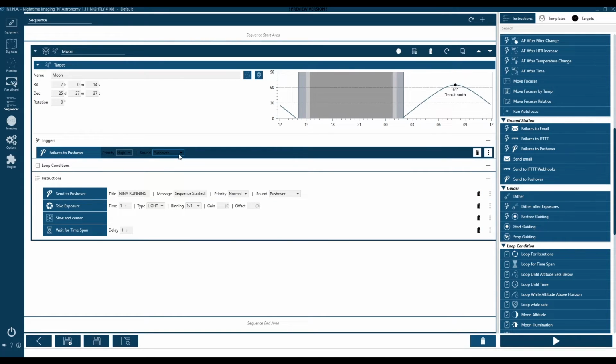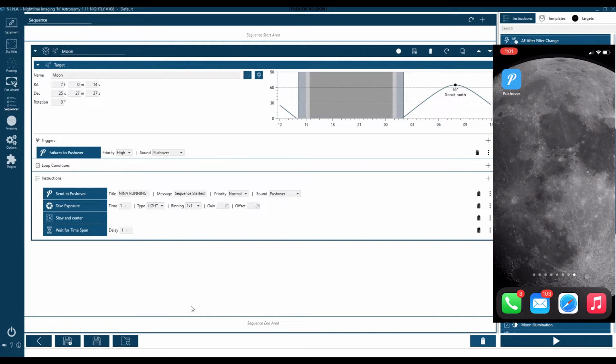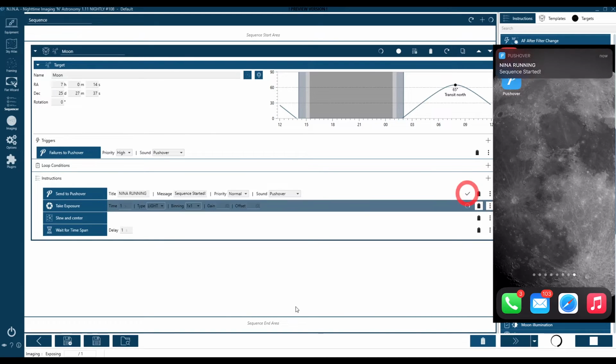Notice that this one doesn't have any real definition other than what's the priority. In this case, it's not normal, it's high. And then we also have a sound definition. And remember, the trigger's job is to catch failures. So I'll pull my phone up here, and then we'll just go down to the bottom right of the sequence and go ahead and start the sequence.